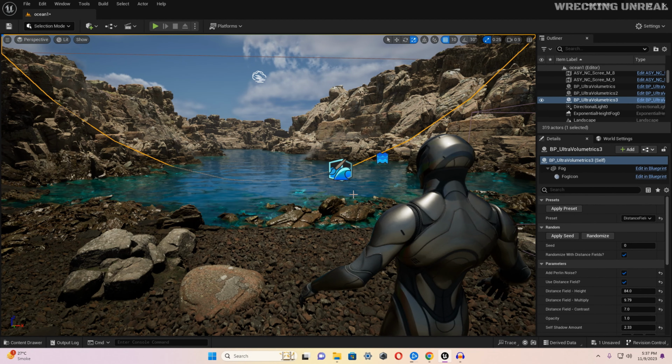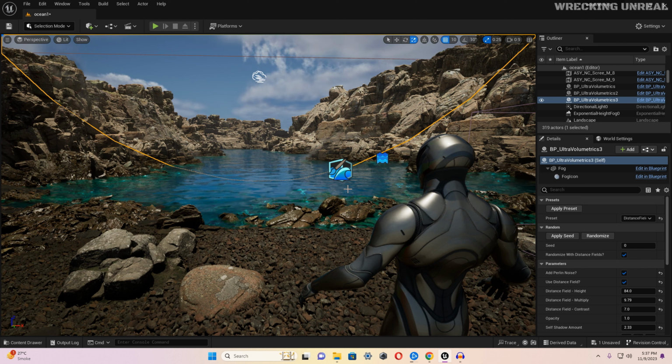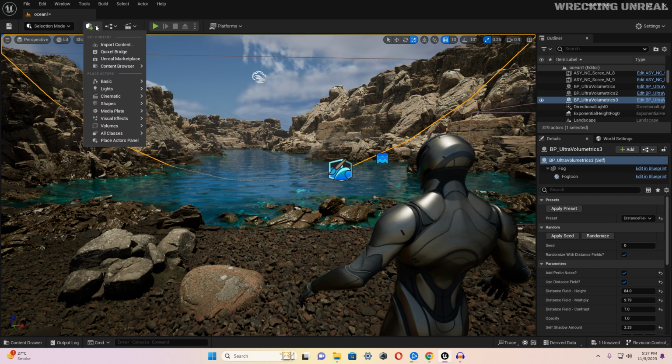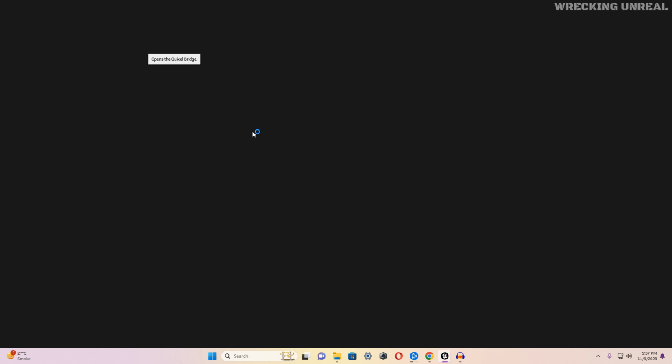Okay, we are done with the surface wetness and with the ultra volumetric fog. Now we need to add some foliage to our environment. For that we need to go to the Quixel Bridge. Just click on this plus sign, go down. This is the Quixel Bridge. Just open this up.